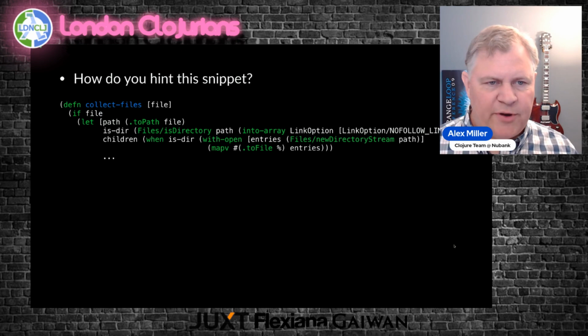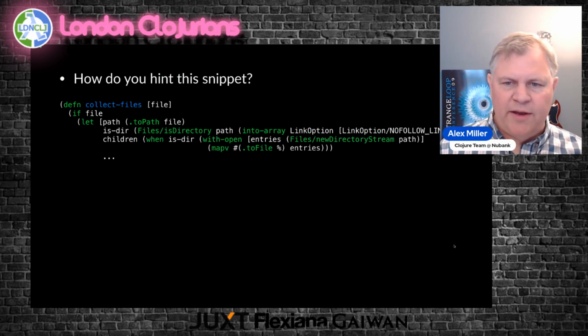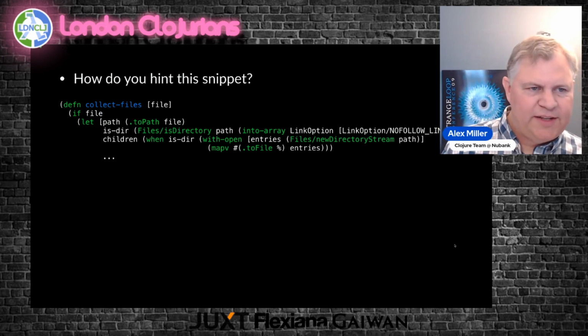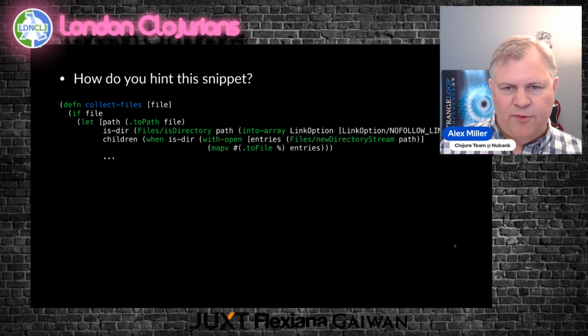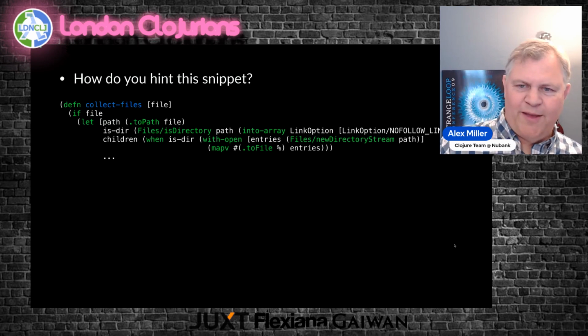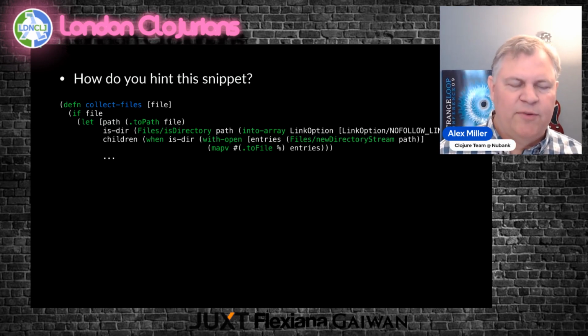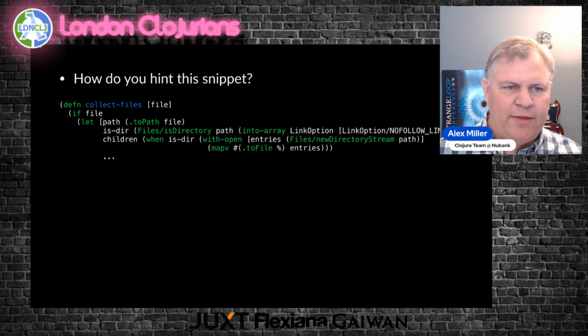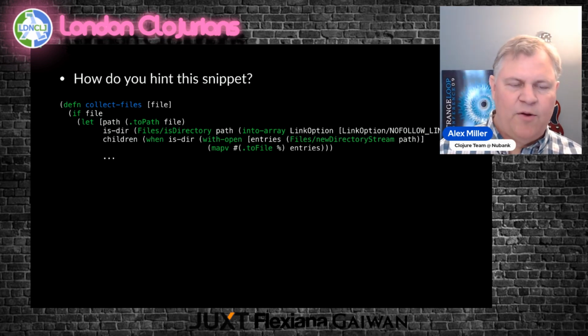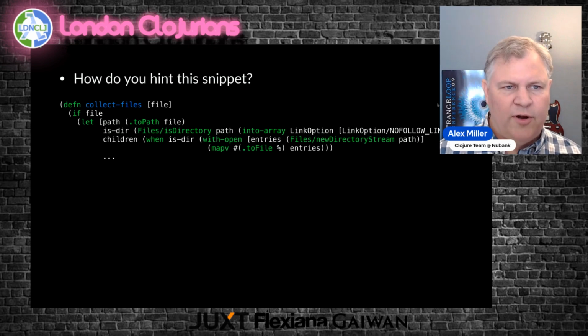So here's another snippet of code. It's got a bunch of stuff in it, but it's not really important to understand all the details of this. I just want to focus on the way you should think about it. When I look at this, I see several Java method calls. I see .toPath. That's calling something on file, which means I need to know what file is. So you need to type hint that to something. And you could choose to do that in the call or on the function parameter. I'm going to prefer the function parameter.